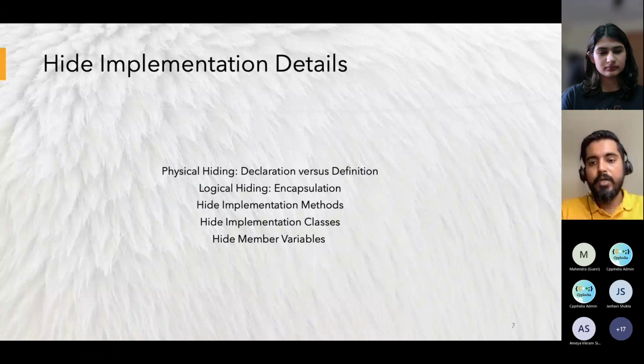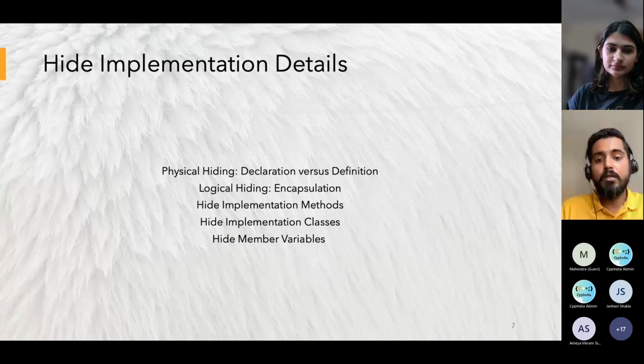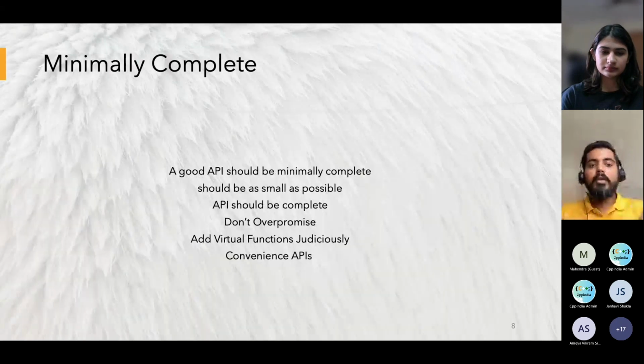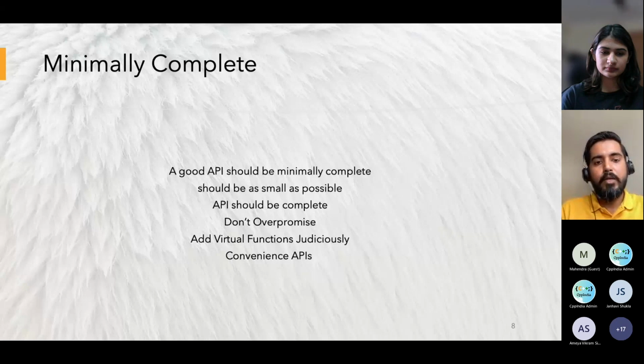And in the same way, you try to hide internal implementations, maybe in other CPP files, in other classes, or at least you make them private. Your APIs should be minimally complete. When I'm saying minimally complete, it means it should not be doing lots of stuff, but whatever it is doing, it should be doing completely.